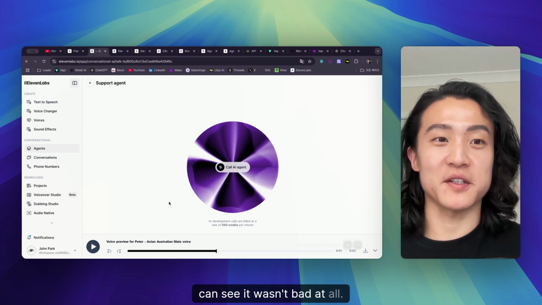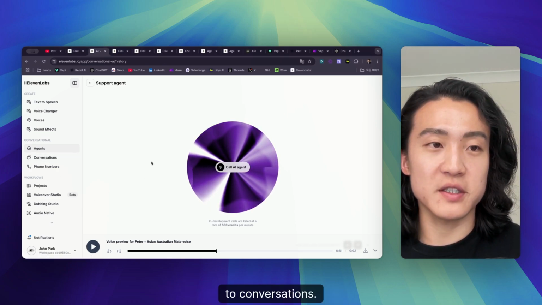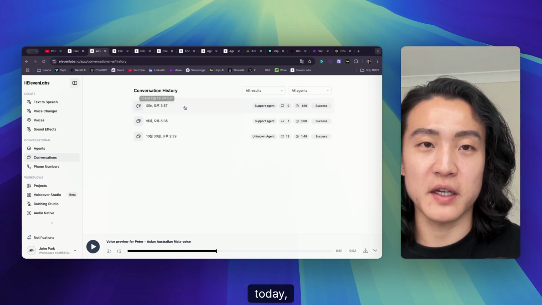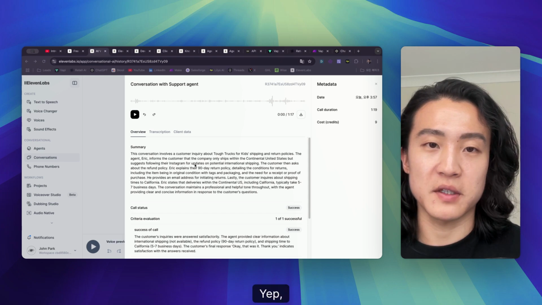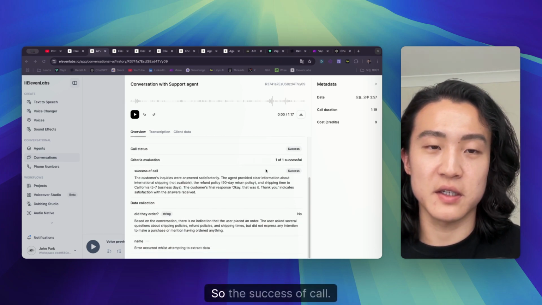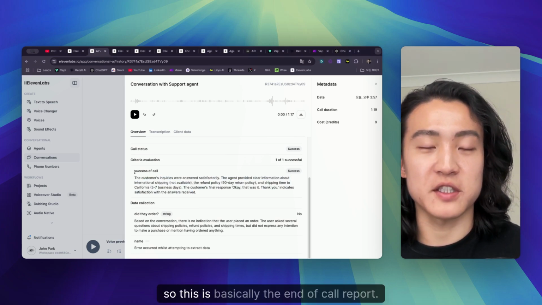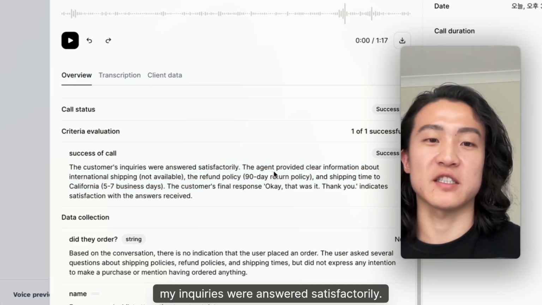You can see it wasn't bad at all. So now we'll just go to conversations. Let's look at it here. So today, here we can see the summary and call status success. So the success of call. Yes, so this is basically the end of call report. It shows that my inquiries were answered satisfactorily.